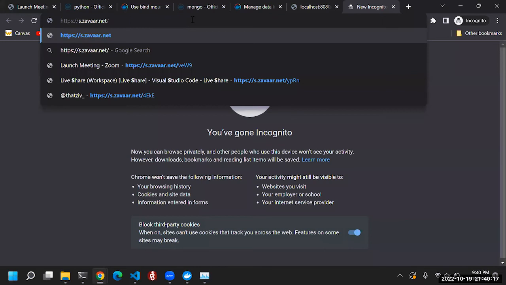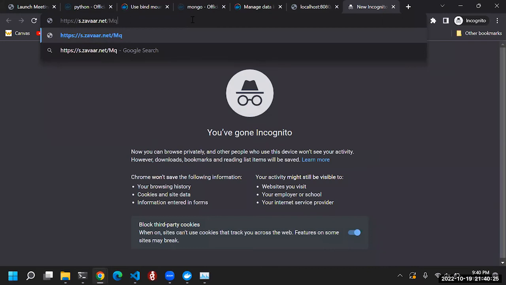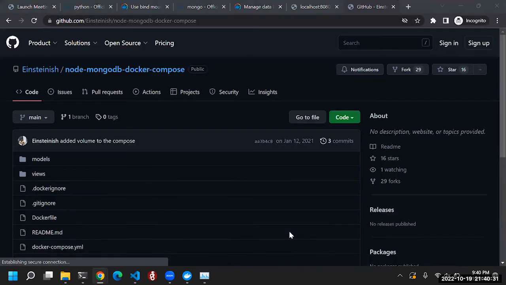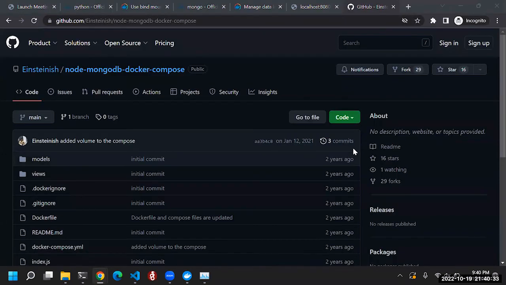He made an example using Node.js. He made a web server with Node.js and MongoDB. So we're going to be setting up that example. So I'm just going to get that URL. This is the directory here that we're going to clone.